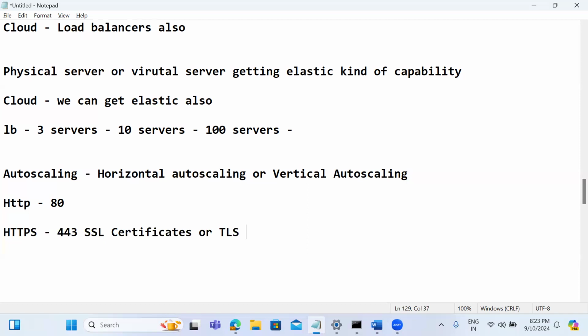In our job, it's not recommended to use the HTTP kind of communication. We need to use the HTTPS communication. So then we need to communicate over the HTTPS.